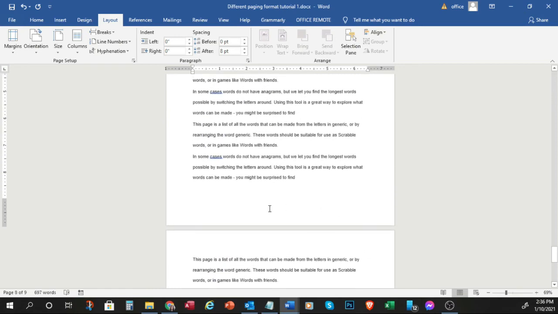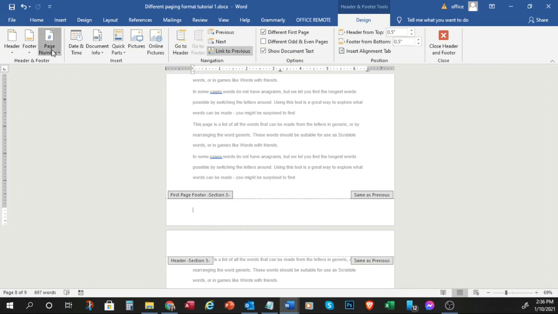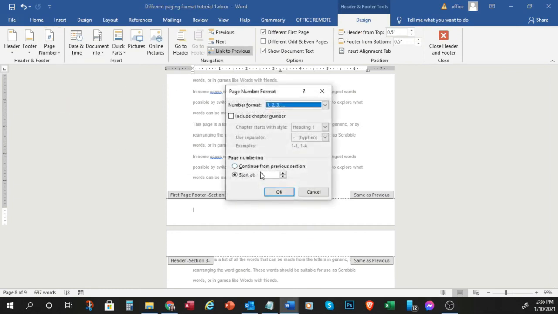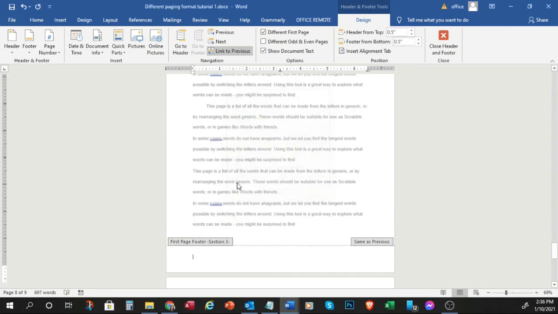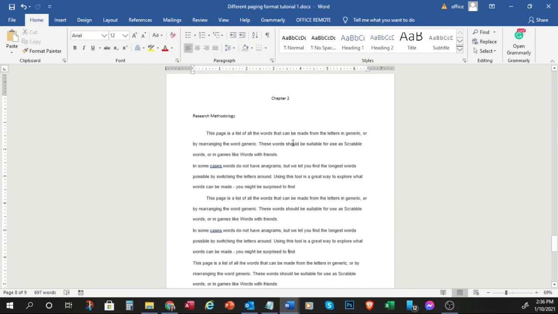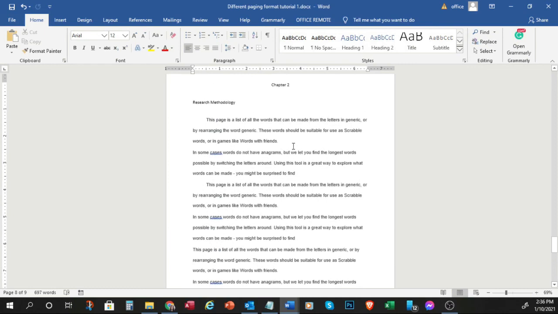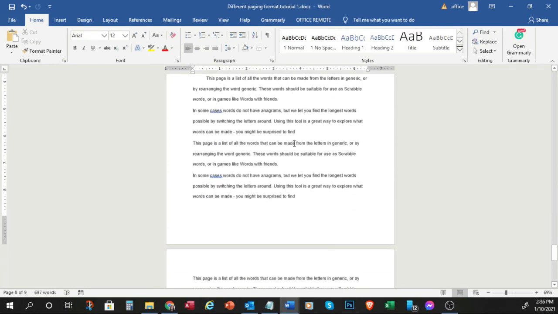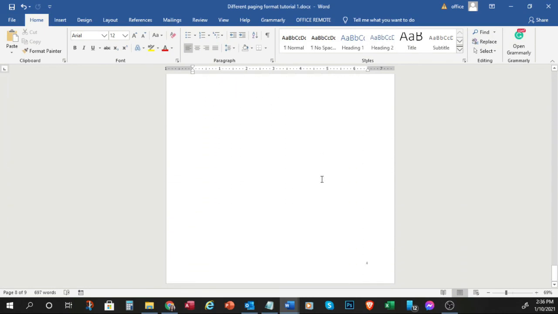So we just have to activate your footer again, and then go to page number, and then format page numbers. And instead of starting at 1, you have to continue from previous section. So choose this, and then click OK. And then there's still no page number on your chapter 2 because we do not want it to show. But then on the second page of your chapter 2, it's still showing.